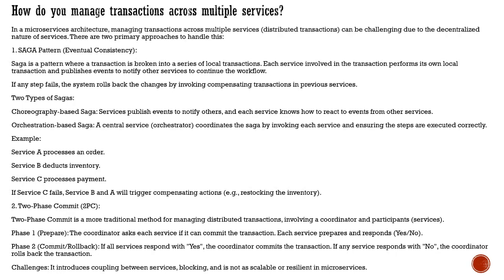Now, two-phase commit is not a suggested approach, but it is a traditional way of handling distributed transactions, which requires a coordinator and the participating services. In phase one, it will ask each service if it can commit the transaction, and each service will prepare and respond yes or no. In phase two, if all the services say yes, the coordinator will commit the transaction. If any service responds no, a compensating action will be taken.